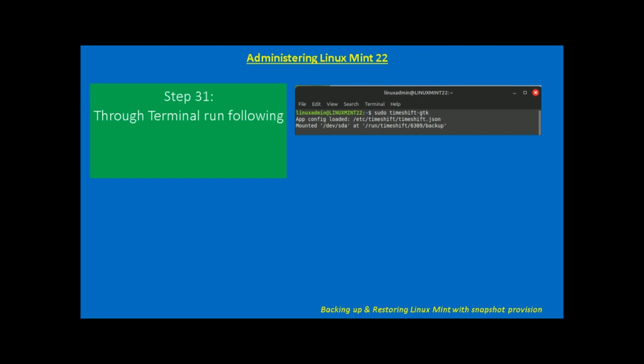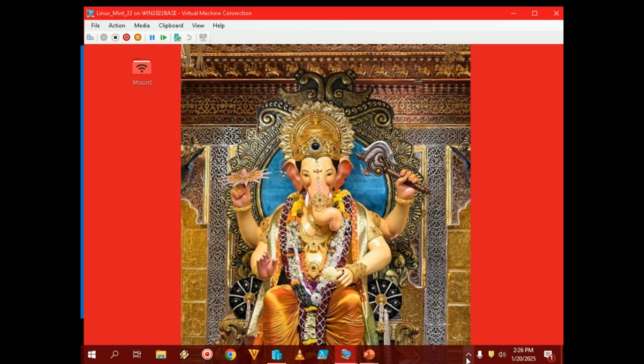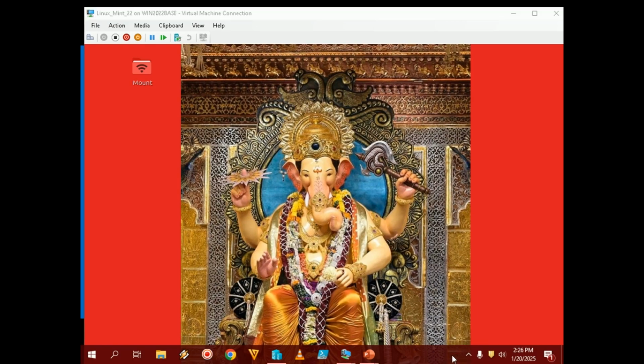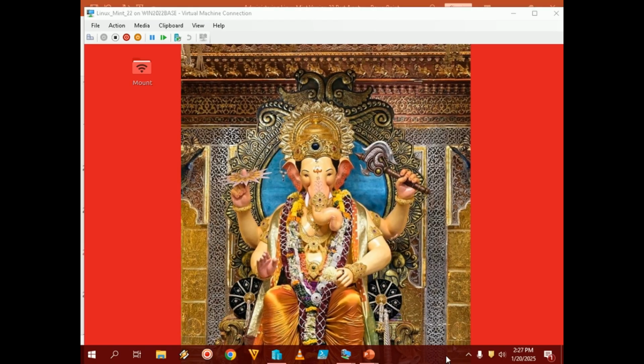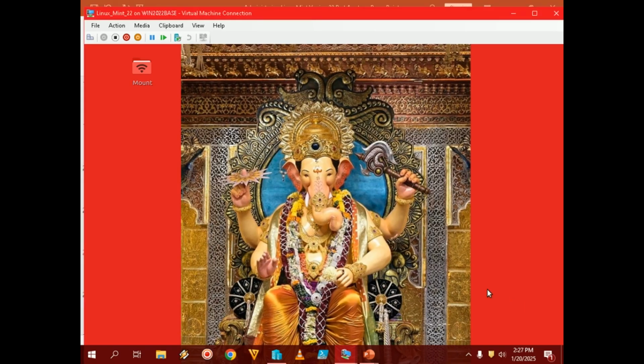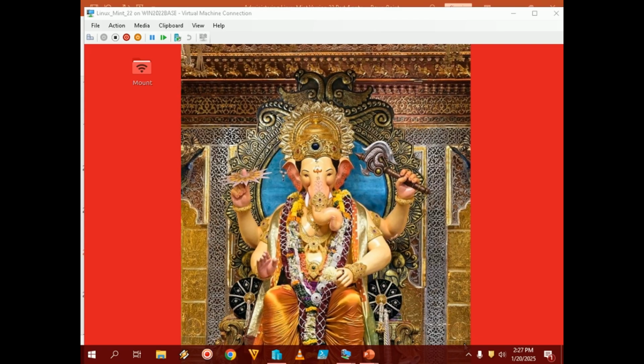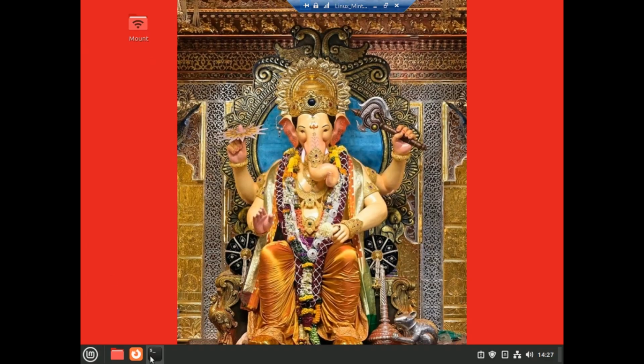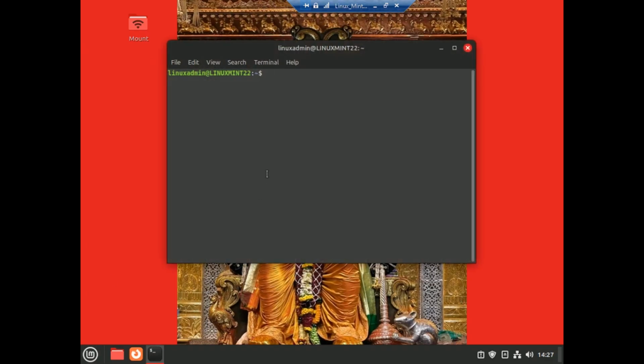Again, through the terminal, run the following command to open the snapshot creation and restoration wizard. So sudo timeshift-gtk. This particular command we need to run again. So I'm opening the terminal window and entering the command.